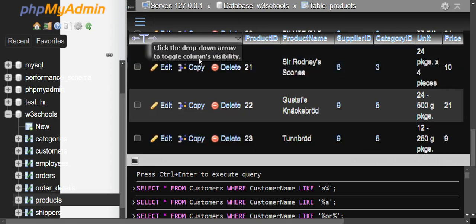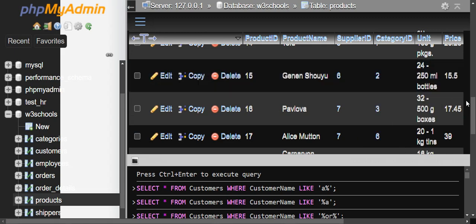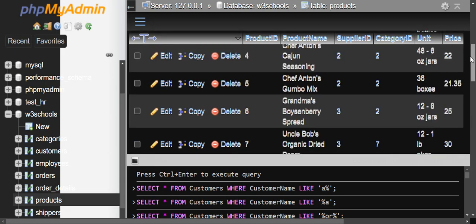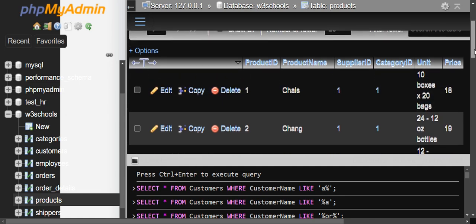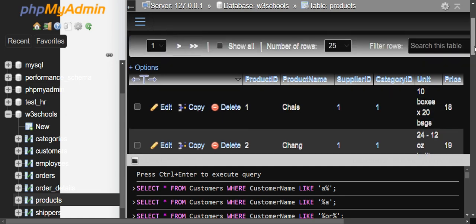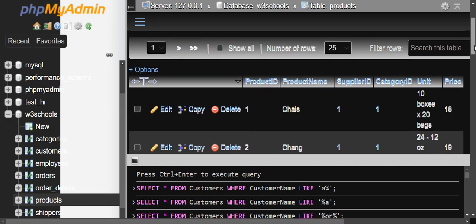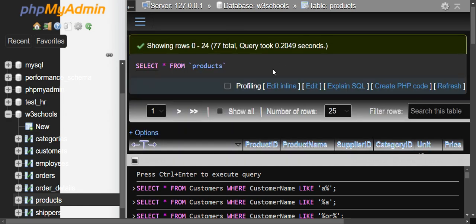Very convenient, no? You don't have to manually add all of these. If this was your database and you are curious how much the total price of all the products is, that's what you're going to use.